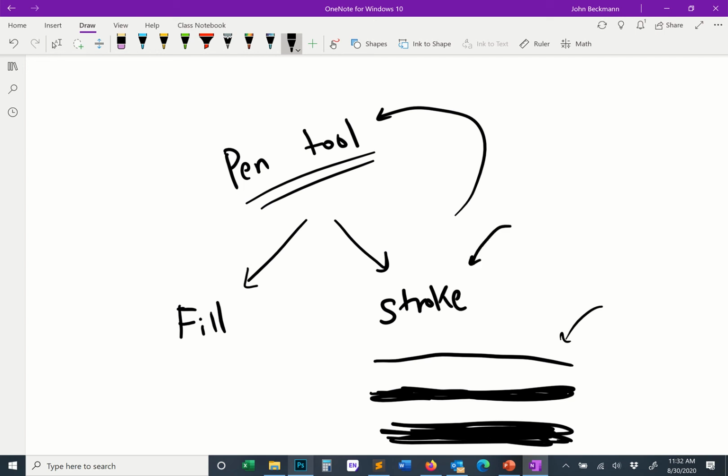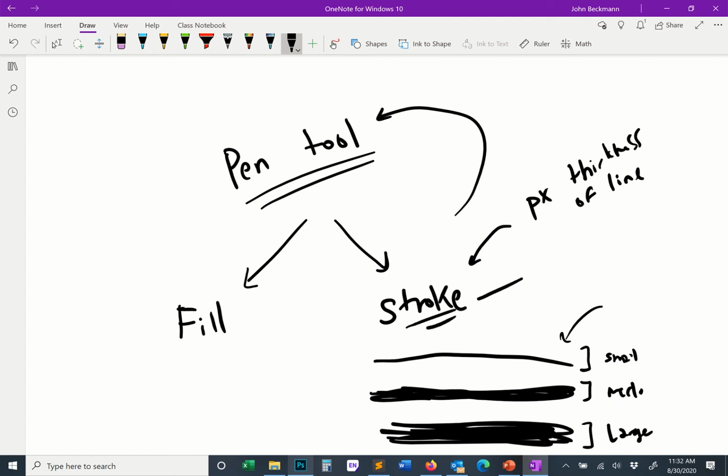So the stroke is a definition that sort of means the pixel thickness of the line. So literally, what's the diameter of that line? What's the height, I guess would be a better word. What's the height of that line? What's the height of this line? And this would be small, this would be medium, and this would be large. So you can actually set stroke size to a certain set number in units of pixels, and that defines the line thickness.